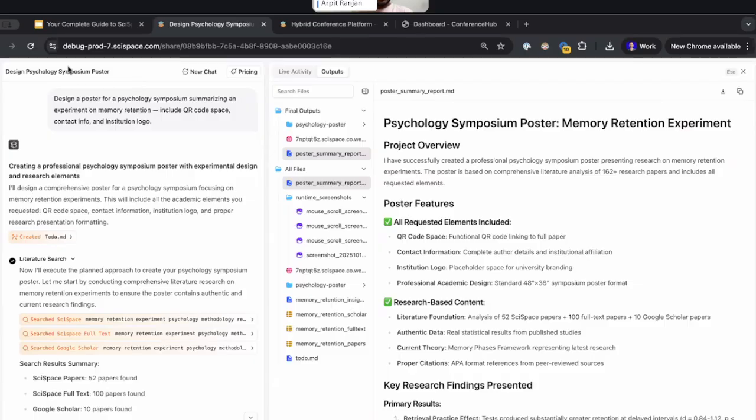Okay, the next question is, does SciSpace accept JSON files?